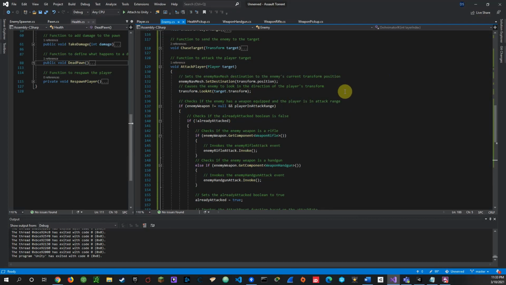Then we take the transform and call the LookAt function, pass in the target's transform. This causes the enemy to look at the target. If the enemy weapon does not equal null and the player is in attack range, then we'll check if the enemy has a weapon and the player is in attack range.